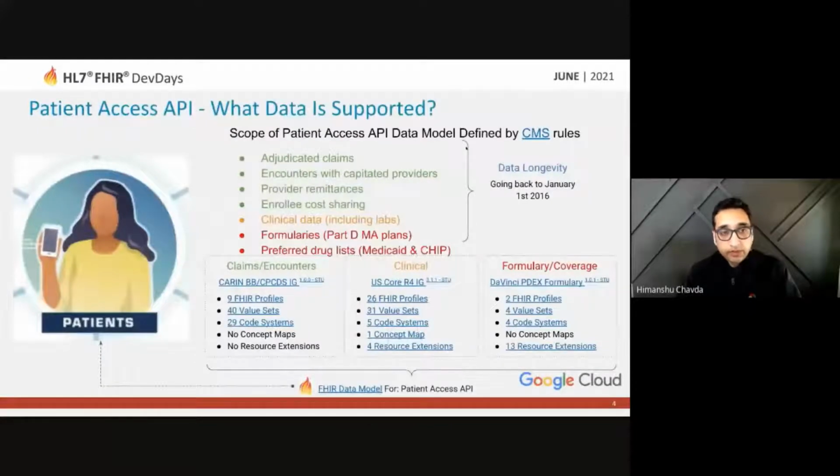So what data is supported for patient access API? There are three main categories of data that should be supported. One is the claims and encounter, which is highlighted in green. Second is clinical data, which is in orange font. And lastly, the formulary and drug, which is in the red font. The green, which is the claims and encounter, is supported by CARIN Blue Button, which covers 9 FHIR resources, 40 value sets, 29 code systems.